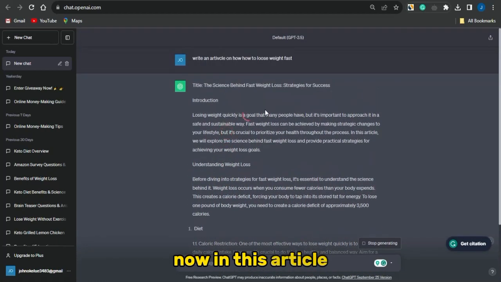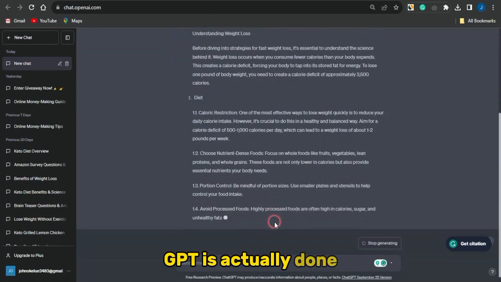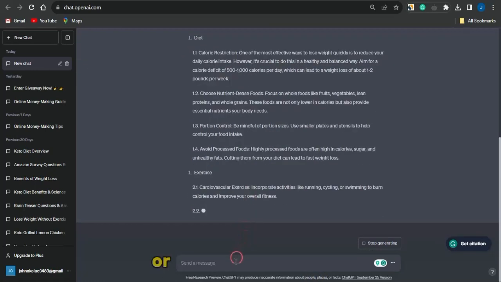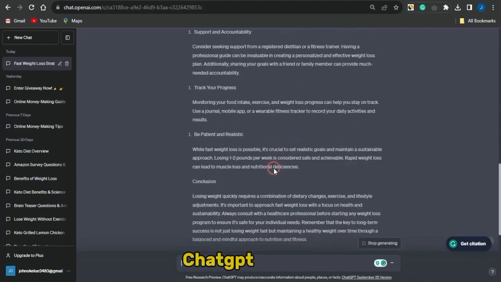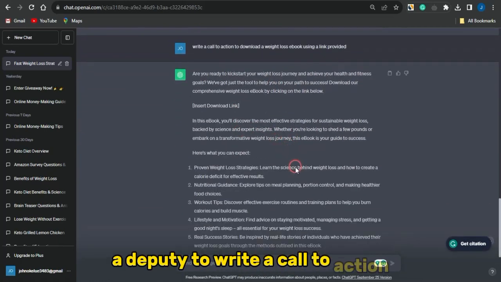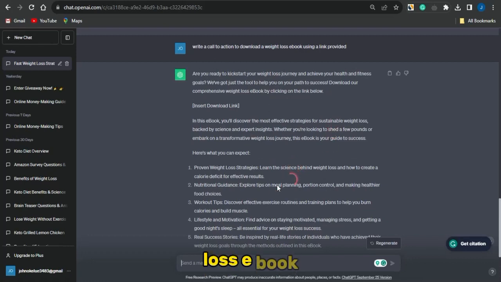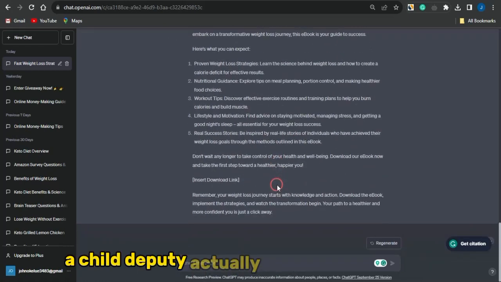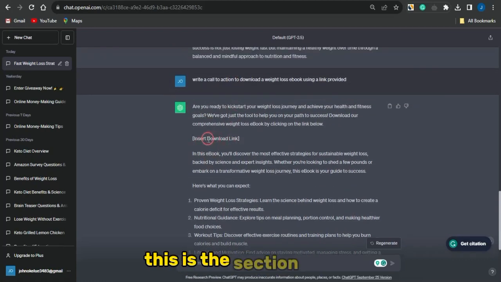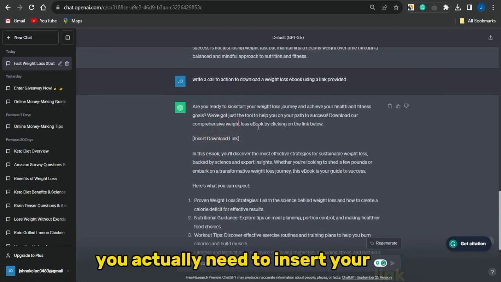You could see ChatGPT gave me some cool stuff in this article. Once ChatGPT is done, I can also ask it to write a call to action for a weight loss ebook. Right now ChatGPT is done writing that content, and you can see right here that ChatGPT wrote a very cool call to action. This is the section where you need to insert your link.